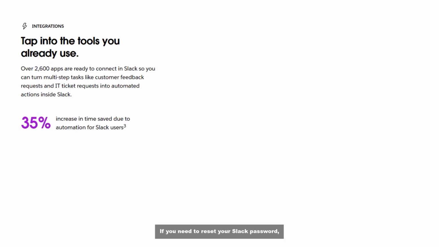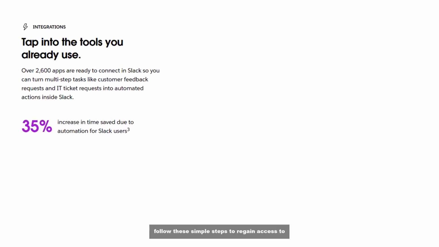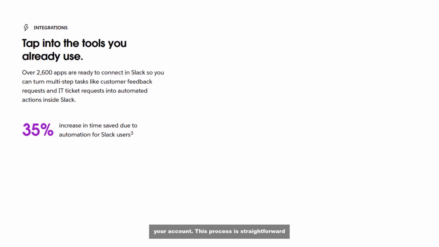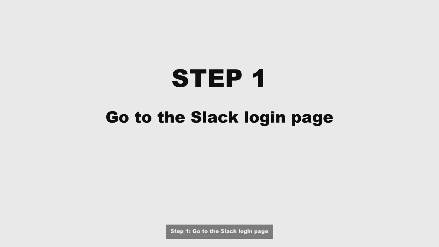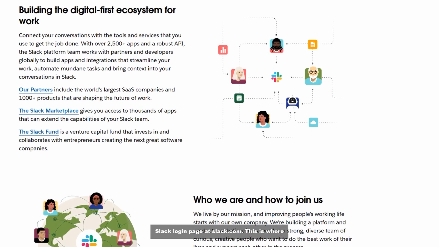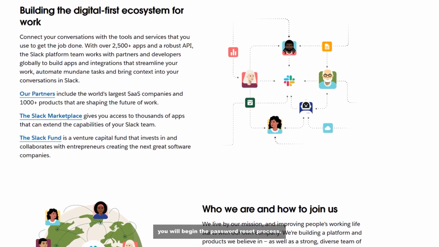If you need to reset your Slack password, follow these simple steps to regain access to your account. This process is straightforward and can be completed in just a few minutes. Step 1. Go to the Slack login page. Open your web browser and navigate to the Slack login page at slack.com. This is where you will begin the password reset process.